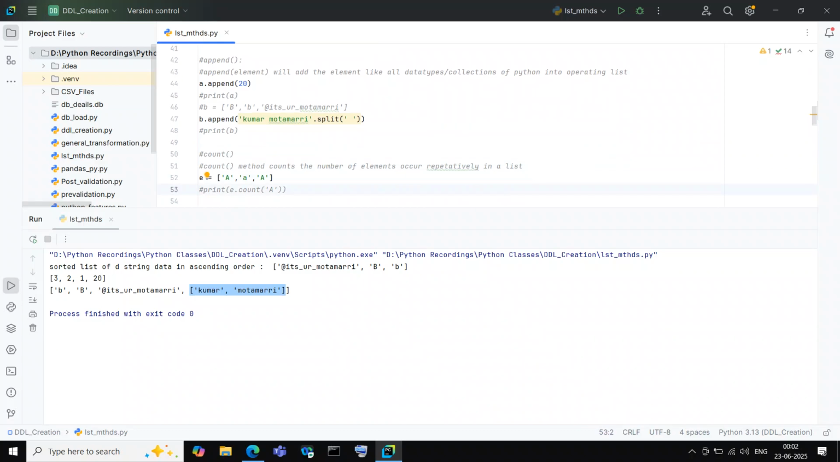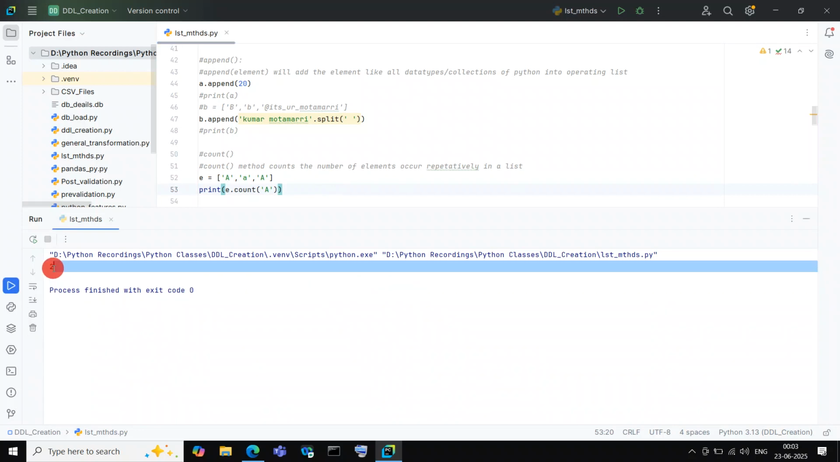Now count. What will count do? The count method will count how many times the value you provided is present in the list. So I have the list with capital A, small a, capital A, and I provided capital A to my count method because I want to know the capital A count. See, the count of capital A is 2.